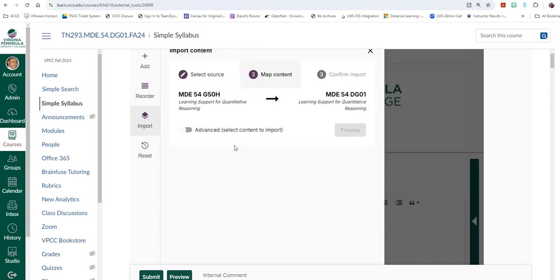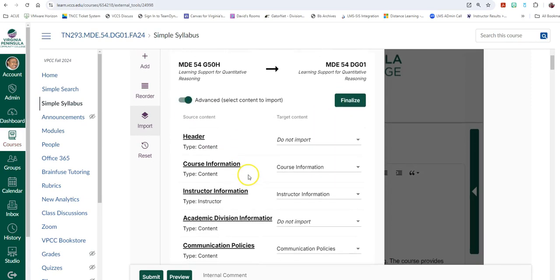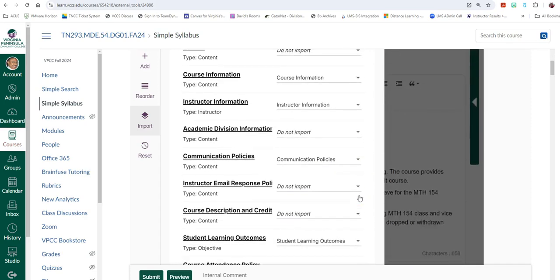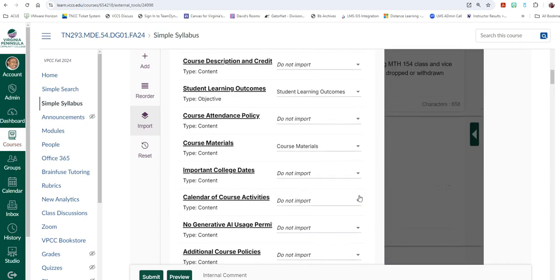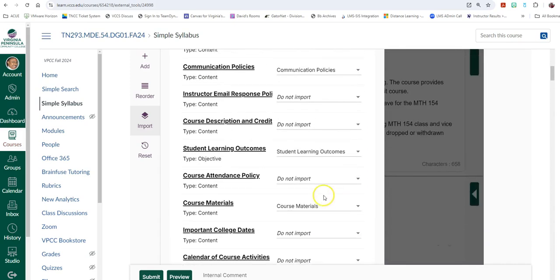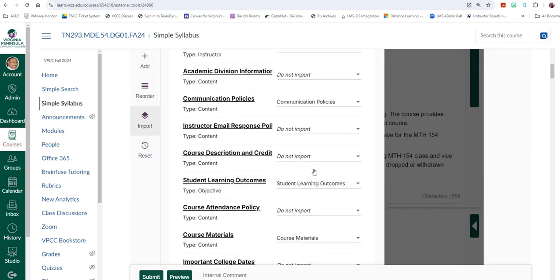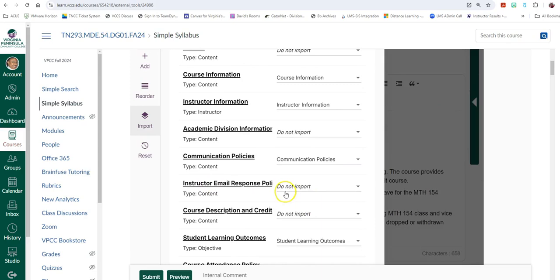All right, so now I select the course I want to filter, and I can either say finalize, which will bring over everything from the previous term, or I can be a little bit selective and say, hey, I only want to bring over, let's say, my instructor. If you notice here, it says do not import, because a lot of that is already established. A lot of the information is basically the same.